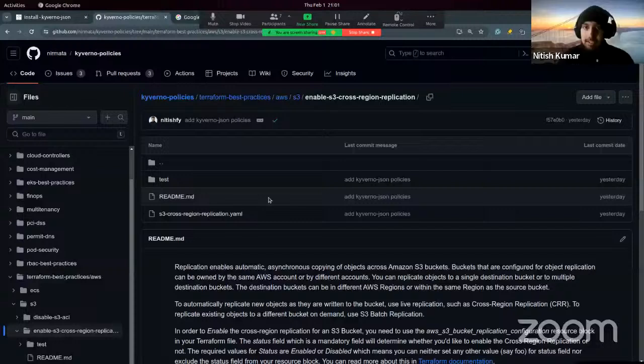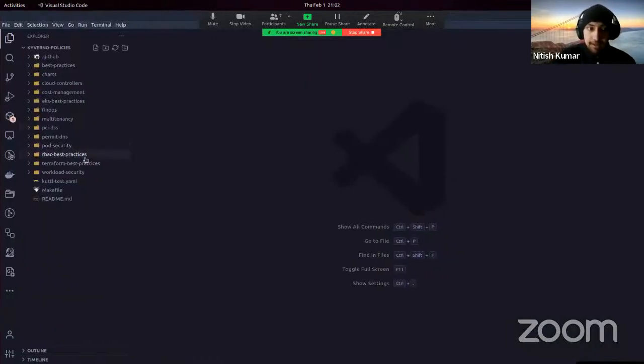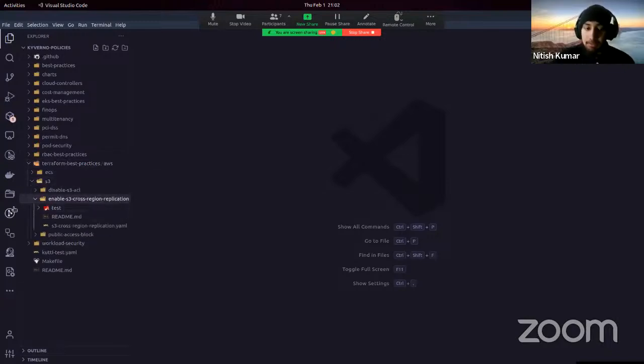So let's try to understand, if you're also planning to write some policies, maybe for your own company, how will you do that? I have already cloned it, and I'll tell you what approach should be behind writing a policy, assuming you're working on enable S3 cross region replication. First of all, you have a README here, so you can understand what this policy does and what cross region replication is. You can always Google it.